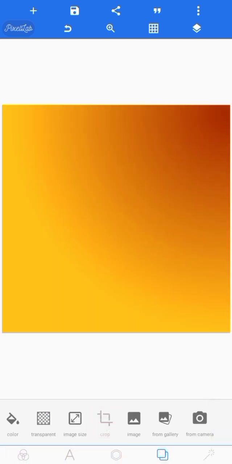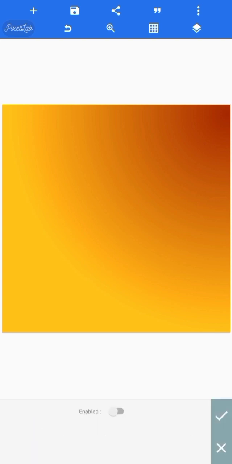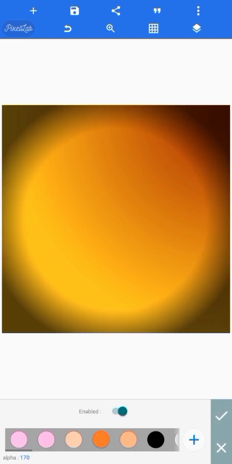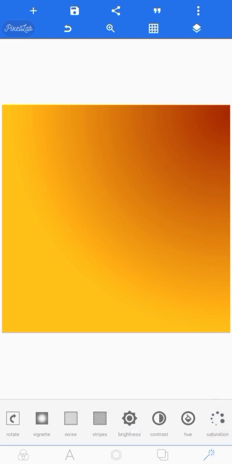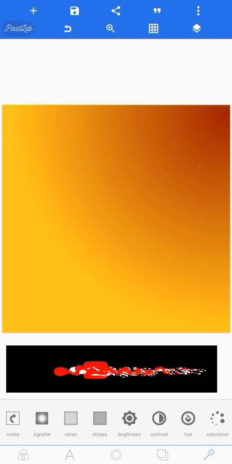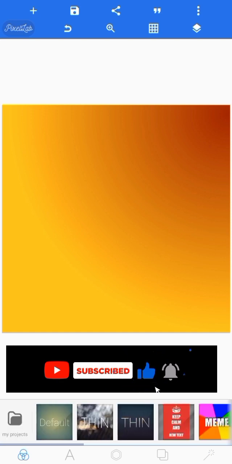Let me change my color back to gradient. Now the last section here has a lot of effects that we can add, like this one and so many other effects there. The brightness of your design, this one affects the overall look of your design. So we'll get to know that as we go into it.